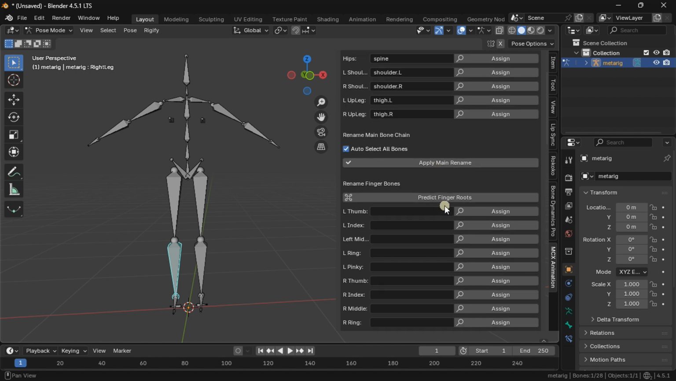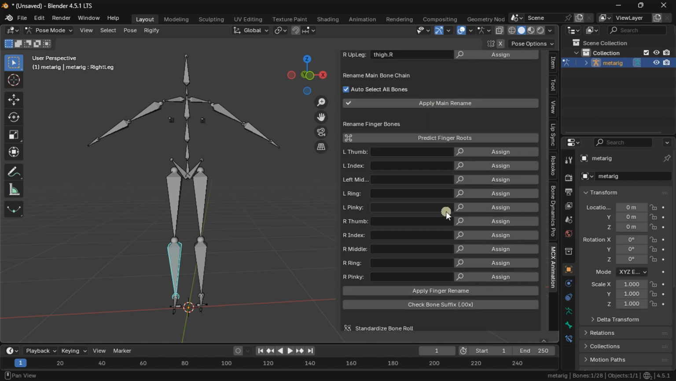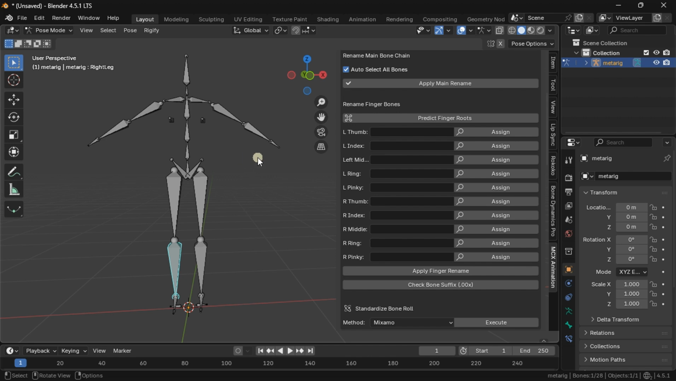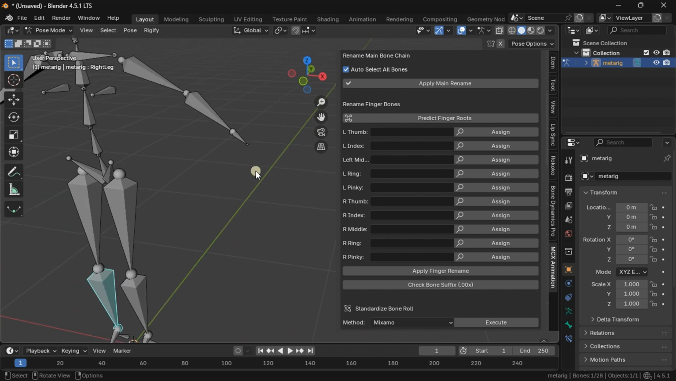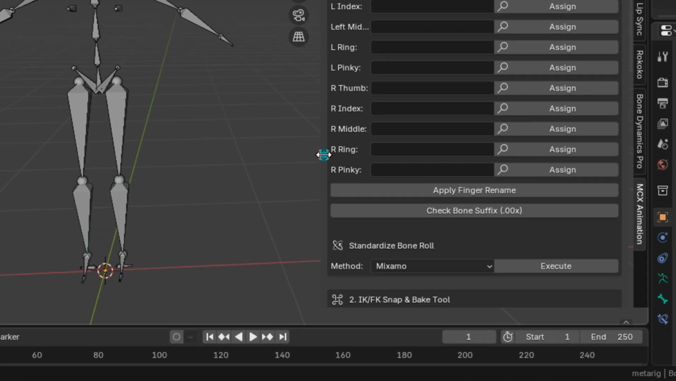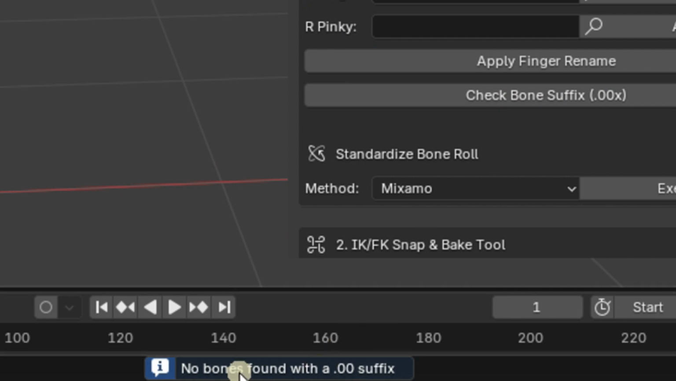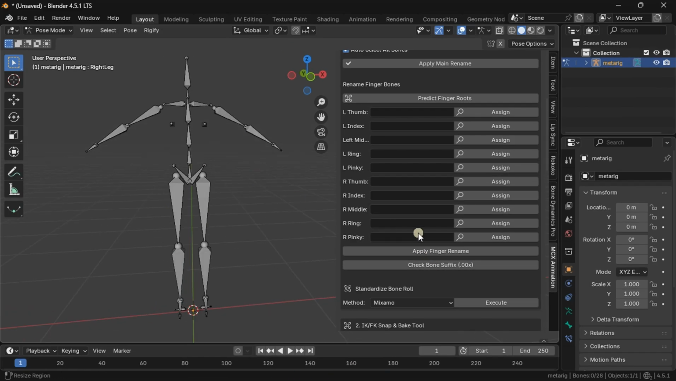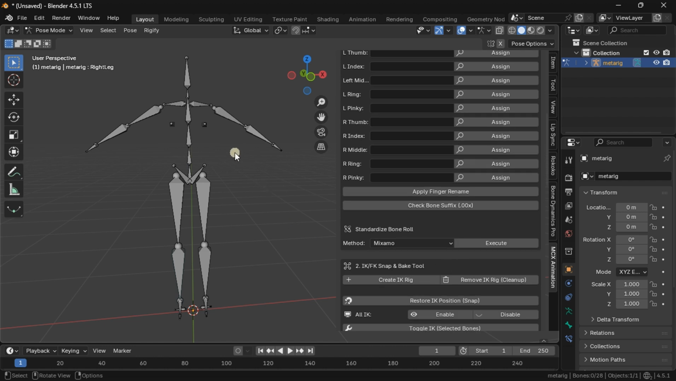Do the same for the finger bones. Select the base finger bones and assign them to their corresponding fields. I've also added a button to check for duplicate bone names with the .001 suffix. The system will display a notification when you click this check button.